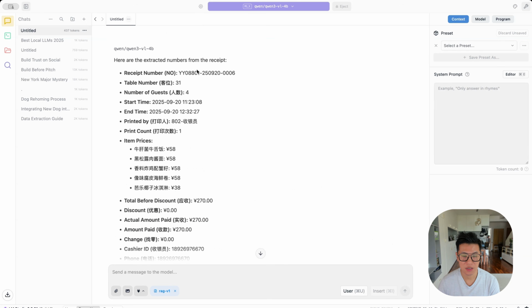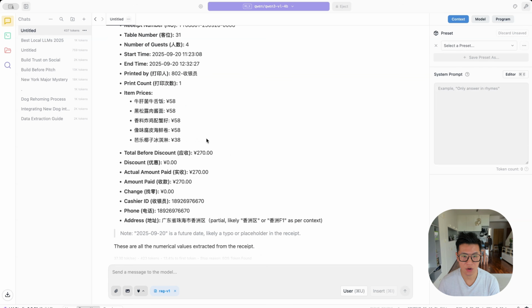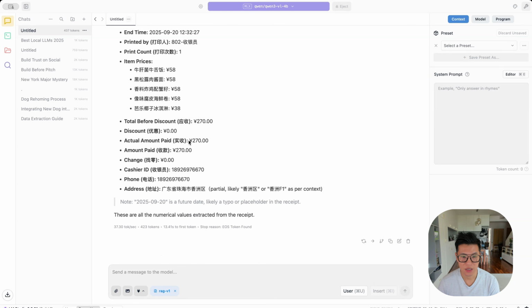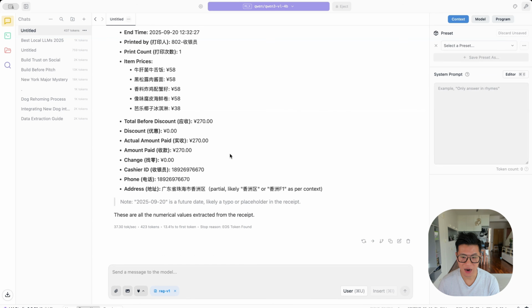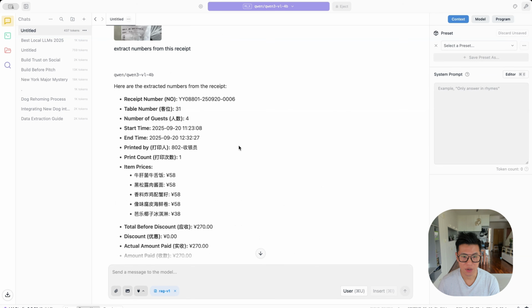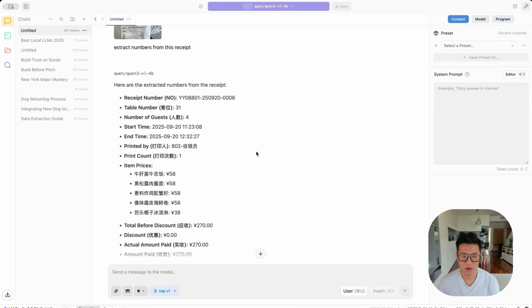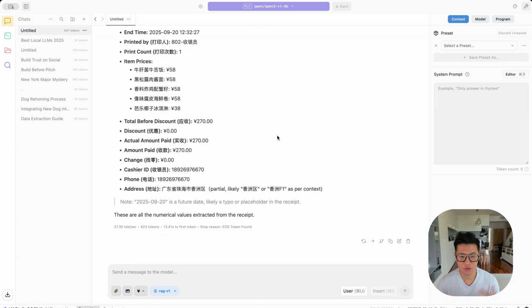It's basically read through all the numbers on the receipt and given me the total and also each dish that I ordered, the date and time. So this is quite powerful. You can see how it can extract all this information from any image that you have. You don't have to manually input all the expenses that you have. You can use AI to help you do that.